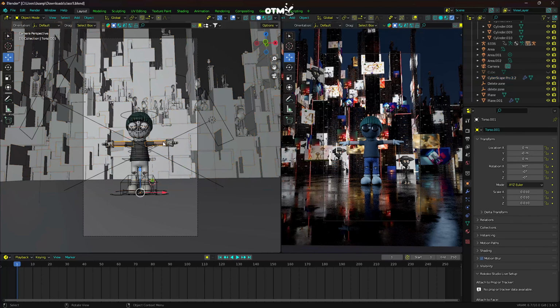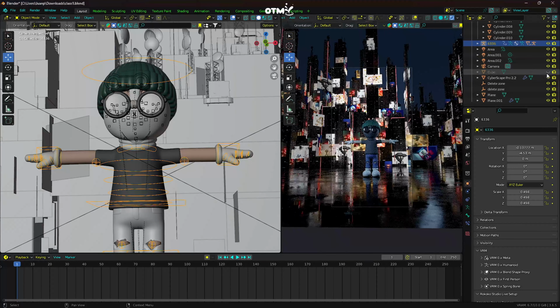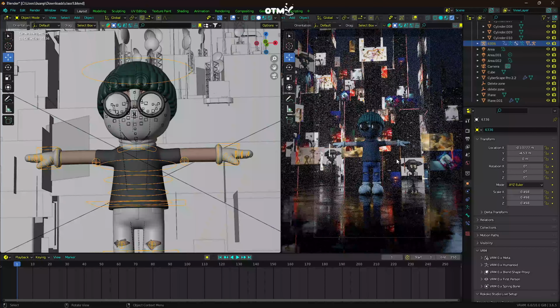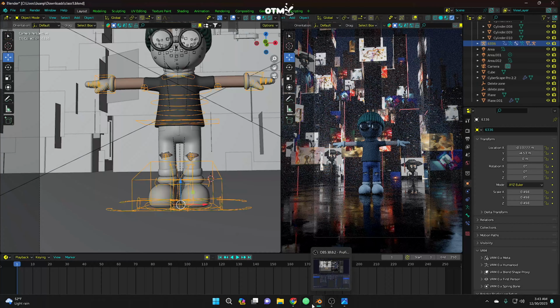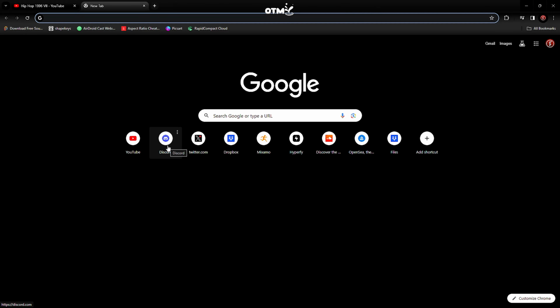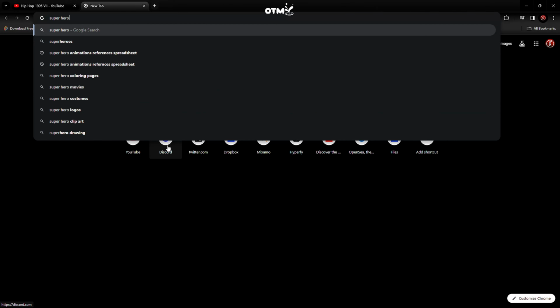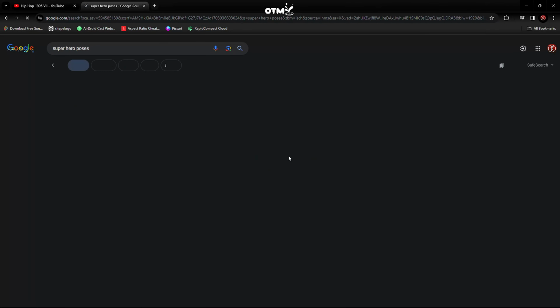And then this is where we'll get to posing our character. We already have our fog, our volumetric in the scene. So now all we have to do is pose it. We're going to be giving this a superhero pose look. We're going to quickly go into Google and look up superhero poses, and we'll do this together, guys.